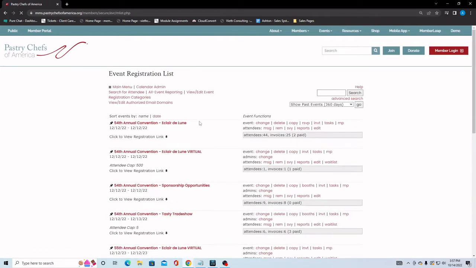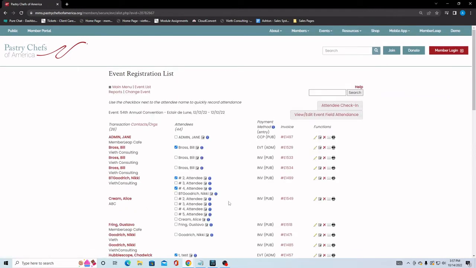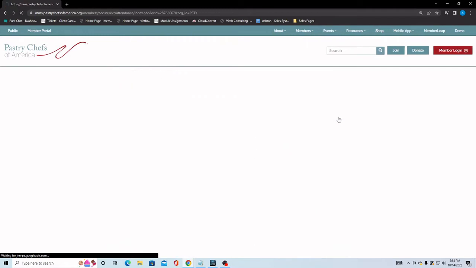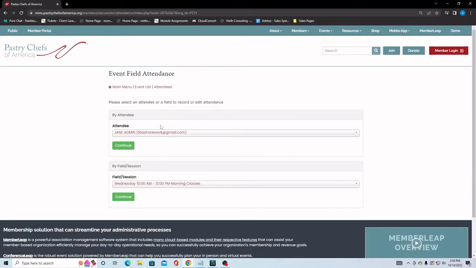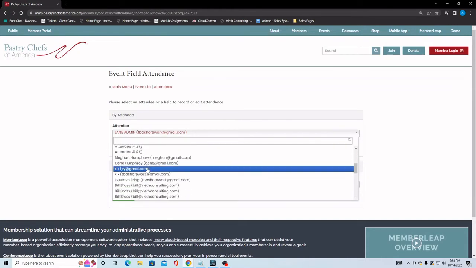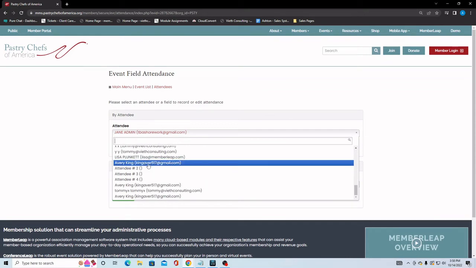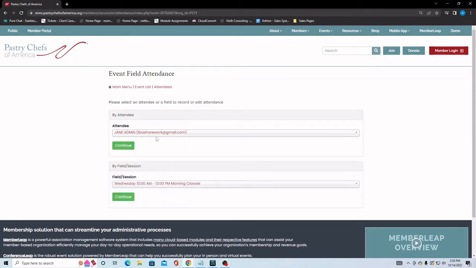Now if we go back here and look at the event itself, and we do the attendees section again and go edit, look at the page of the attendees, what will happen is we can do this view and edit event field option. When you click on this button, you're going to have two different options here. You have a drop down for by attendee and a drop down for by field and session. So these are two independent pieces. You can click through here and select from your attendees who it is that you actually want to look at for this. We'll just leave it as the Jane admin account and click continue.